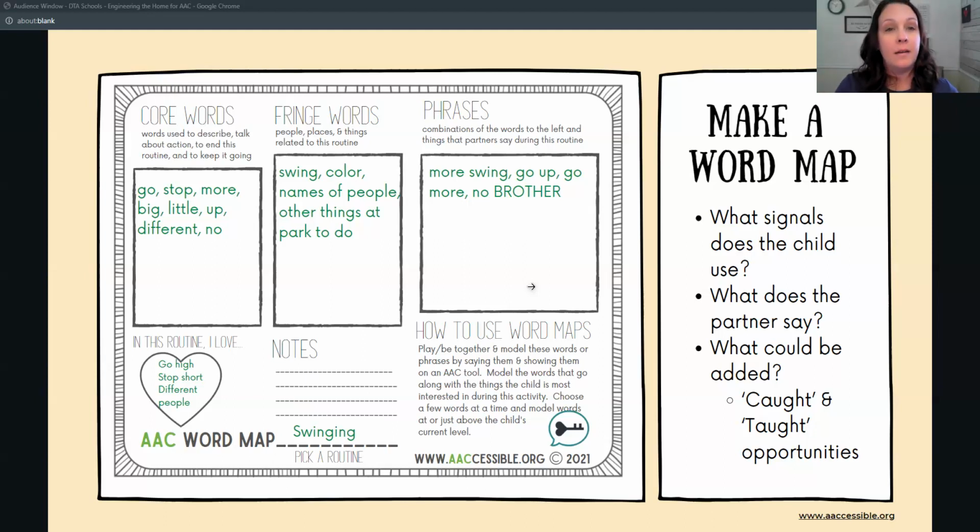And then I may look at Ethan. How is he signaling during this routine? Is he using his gestures and his vocalizations? And what do they mean? That's the means and functions list that we made earlier on in the presentation. Those are all going to have potential word matches to them. So I'm going to write down those signals. So when Ethan kicks his feet, when his brother approaches the swing, I really think he's saying no, don't, or not. So that might be a great word to put on my word map.